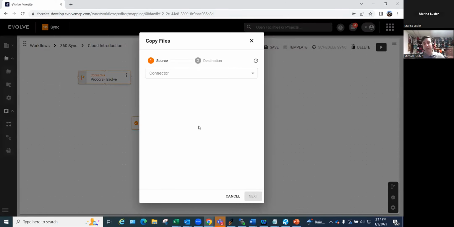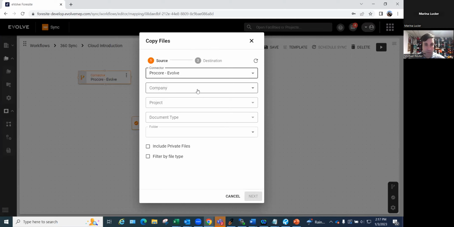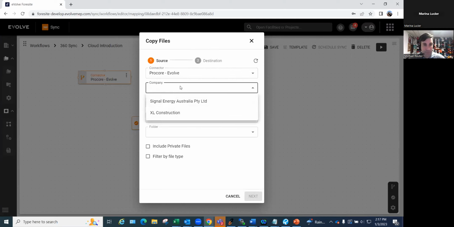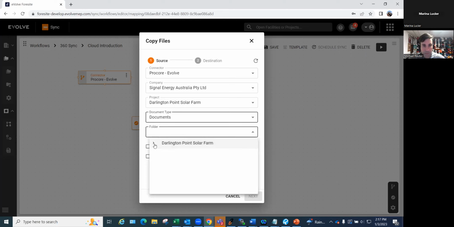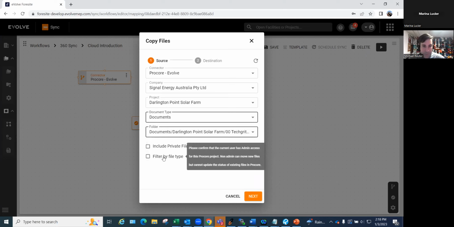And so once that happens, it brings up this menu for me to start chugging away. So if I want to take files from Procore, then I'd choose Procore as my connector. I'll choose the company that I want to connect to. I'll choose the project. I'll choose the folder. And then if I wanted to pick the entire project, then I could just pick that root folder. Or if I just wanted to move one folder, then I could do that. Okay, I can also filter files, or also, since I'm going from Procore, I can also include private files that I'm going to transfer. But now I'll just hit next.